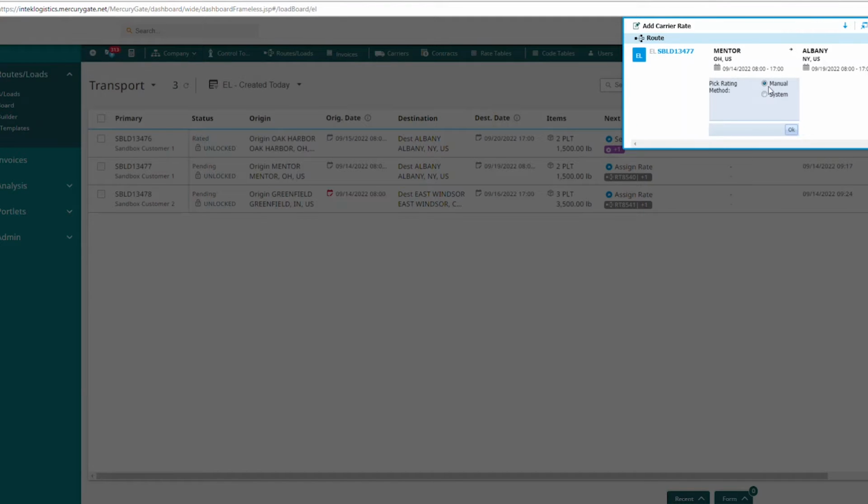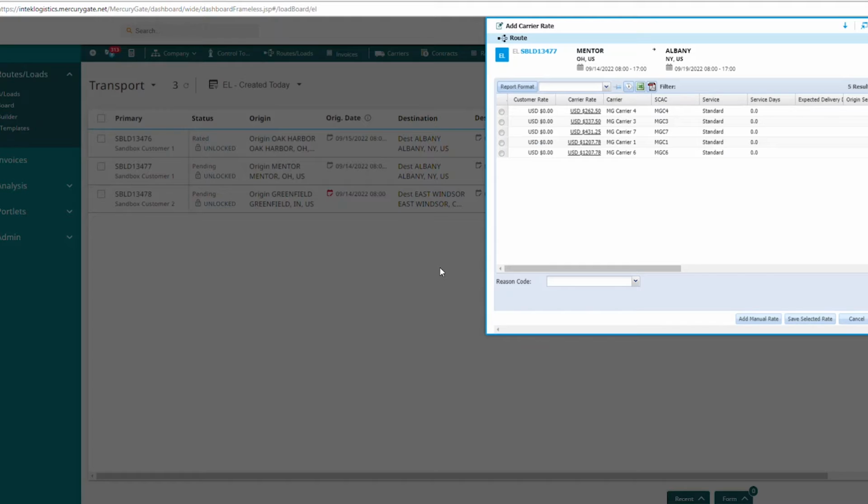It's going to bring up a box and ask you if you want to add a manual or a system rate. Since we're going to be showing a contract rate today, that would mean a system rate. So I'm going to say System and select OK. And now it's going to bring up a list of all the contract rates for this particular lane. I'm just going to go ahead and select MG Carrier 4, which would be our least cost, and save selected rate.